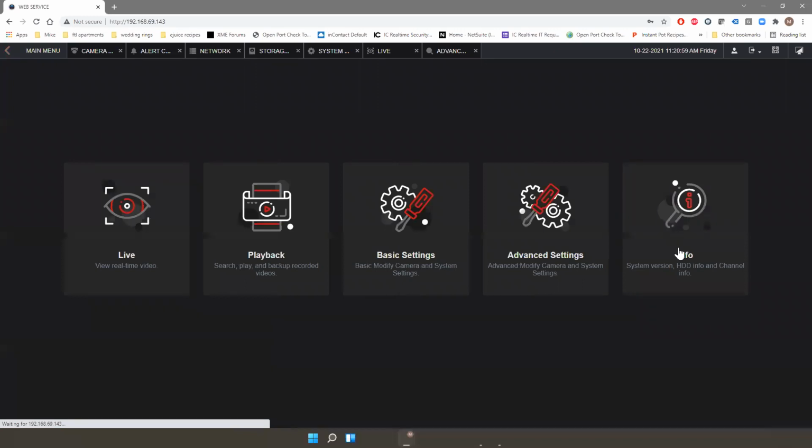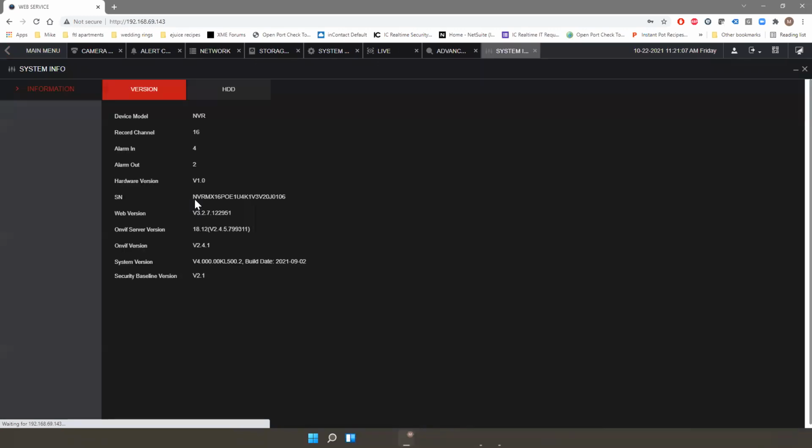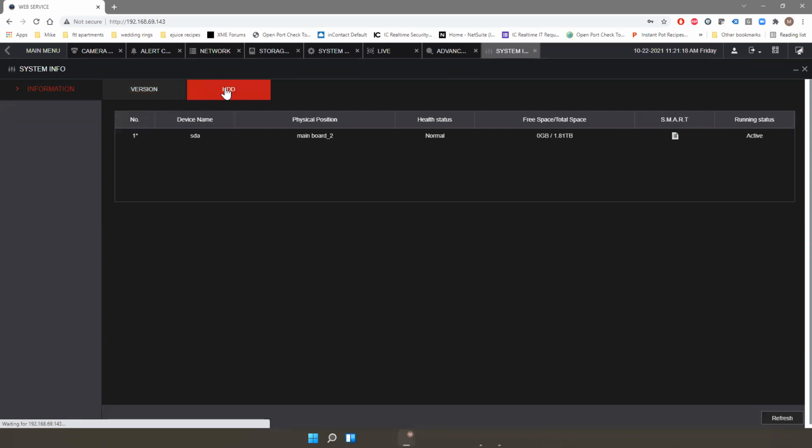And then lastly is going to be the info tab. Info is exactly how it sounds. It's going to be where you're going to find your information. Here on the system info, this is where you're going to find information like your serial number, your firmware version, your build date for your firmware, your hardware version. Under hard drive, it's just going to give you some hard drive information.